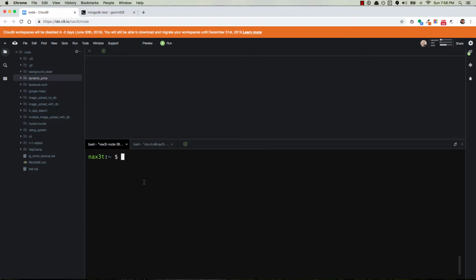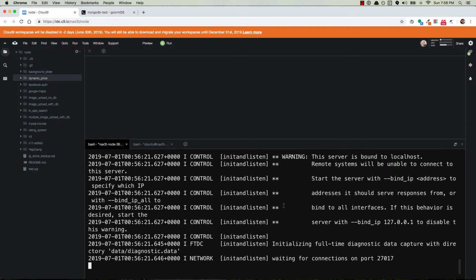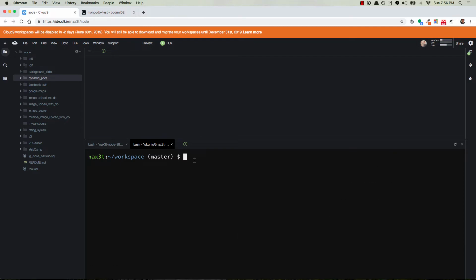So over here in C9, first you need to start the Mongo daemon. Navigate to the directory where you have mongod, and then run ./mongod and let that stay running. It'll tell you that it's waiting for connections on port 27017. Now open up another terminal with this little plus sign right here. I already have one, so I'll use it.